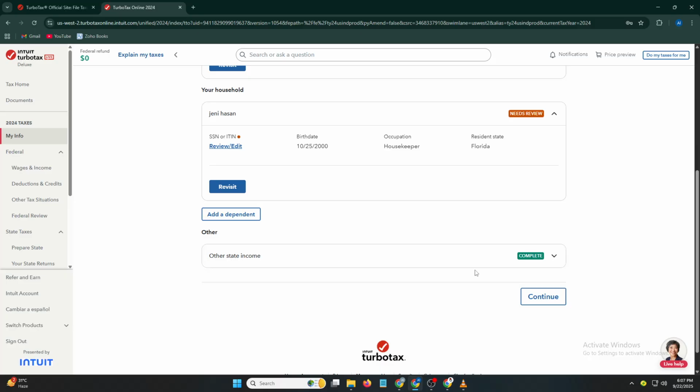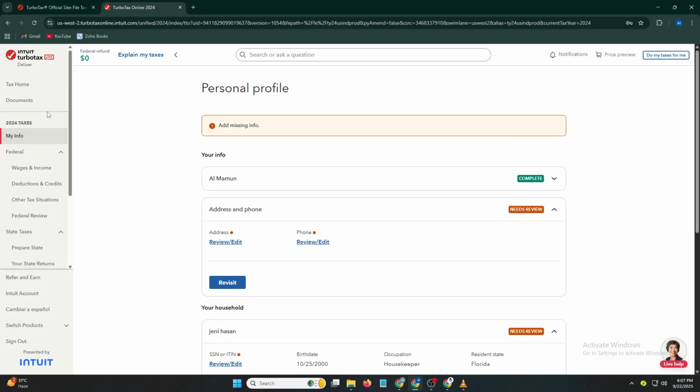Once you're signed in, you'll land on your dashboard. From here, look for the Federal section. This is where you manage all federal tax forms. Click on Federal to open it.